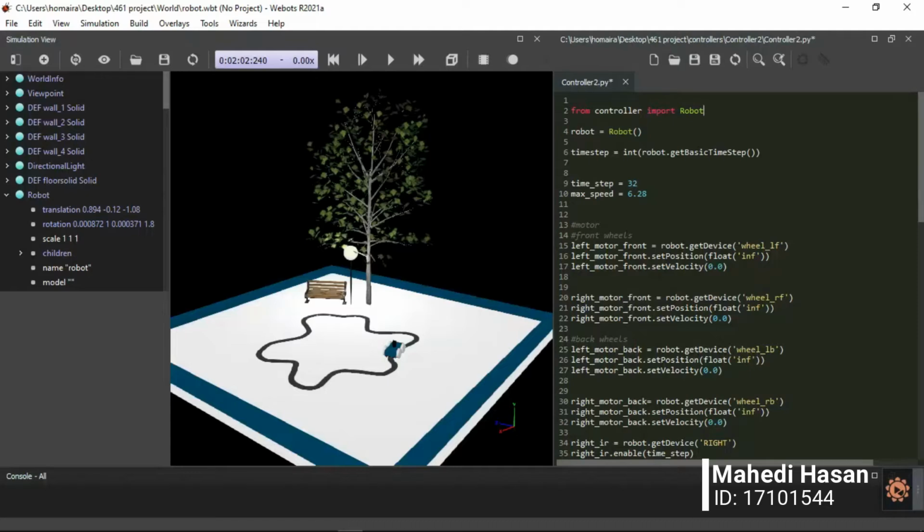So firstly, I have imported robot from controller. Then I have taken an instance of the robot controller. After that, I have created a variable for the time step of the current world. Initially, I set the time step to 32. So we will be getting the reading from the IR sensor every 32 milliseconds. Then I set the max speed to 6.28.